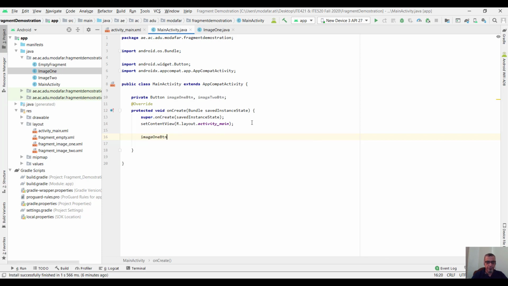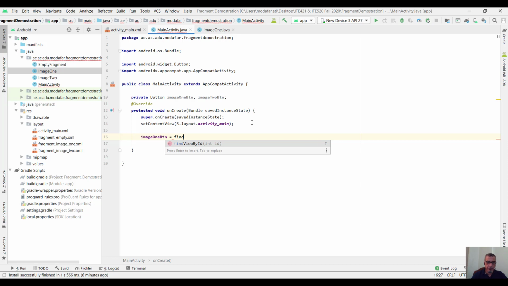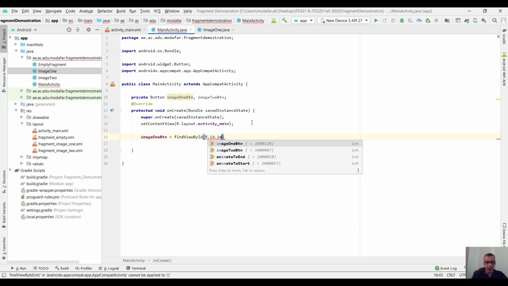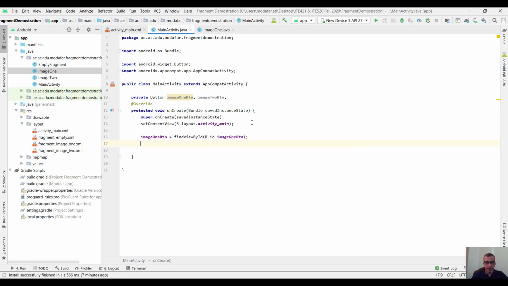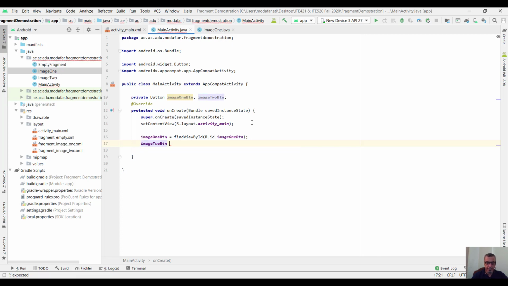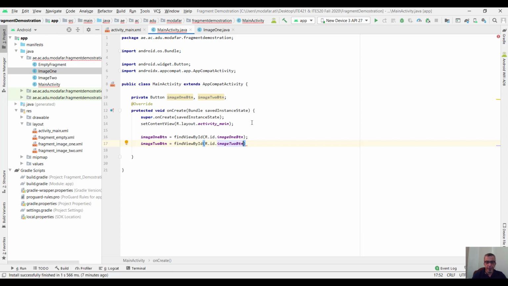Now, all we can do is come in here and say button one is actually defined: find view by ID, R.id, and it's called image one PTN. Similarly, the second one, image two, same thing, find view by ID, and it's image two PTN.